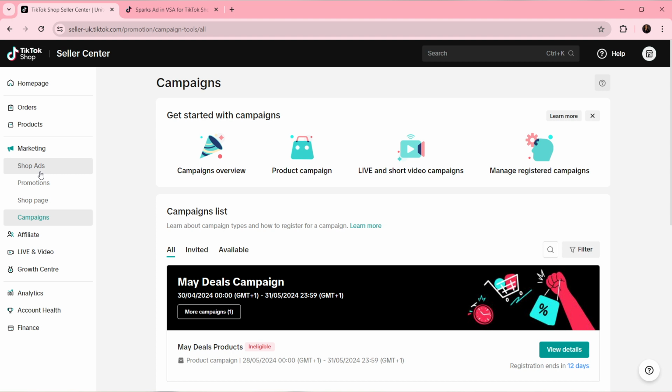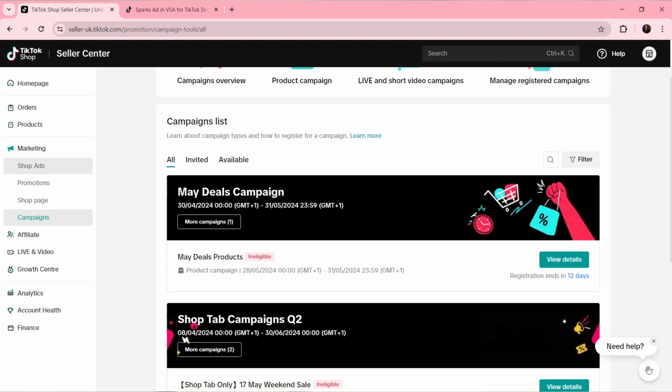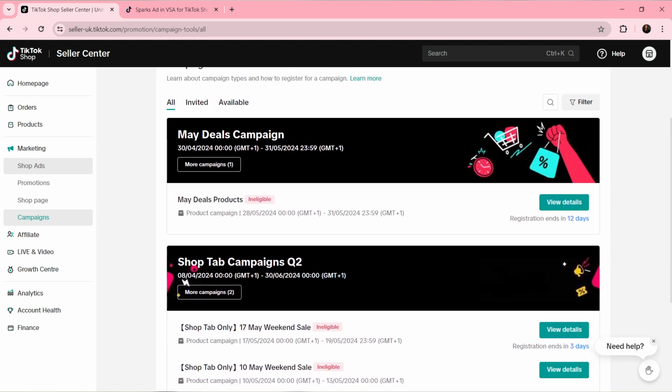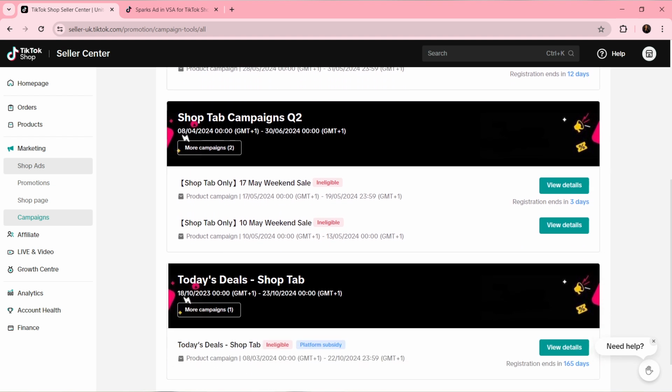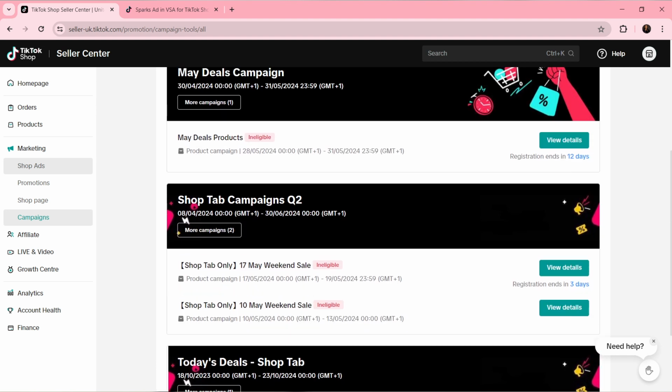But now we want to link or connect TikTok ads to TikTok Shop. So head over to campaigns, and once you head over to campaigns, you're going to find the campaign list. So you can learn about campaign types and how to register for a campaign. So you have this one, May Deals campaign. On TikTok, you have the Shop Tab campaign. You have the Today's Deals Shop Tab. So as you can see, unfortunately, I'm ineligible to apply for these campaigns or to connect any of these campaigns because my shop has not been verified.